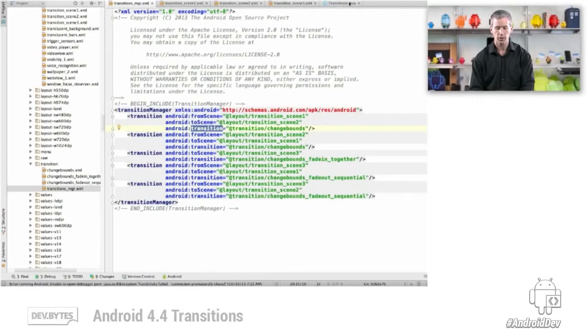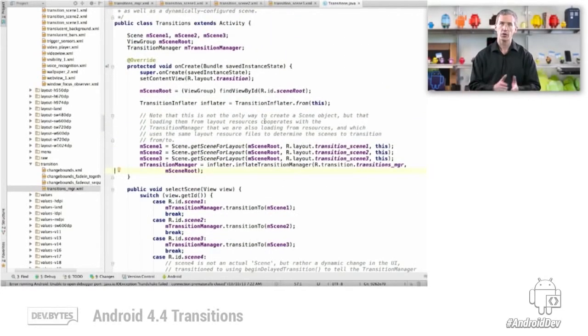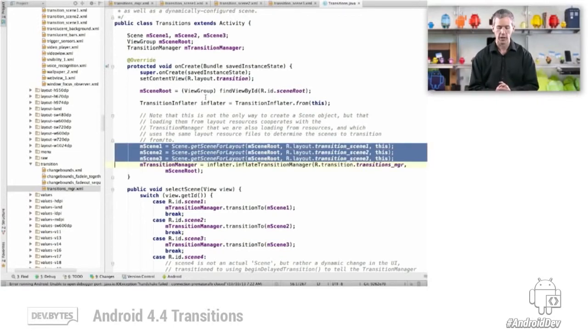Now let's look at the code, which is in transitions.java. And in the API demos, you'll see this in the animations directory, and it's called Simple Transitions. And here it is. Not a lot of code going on here. We inflate the transition manager. Well, we get the transition inflator, and then we inflate the transition manager down here, and we also create 3 scenes along the way.